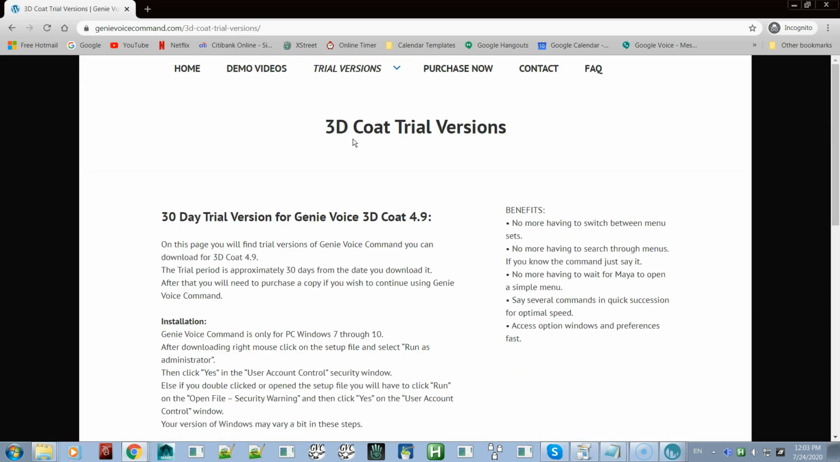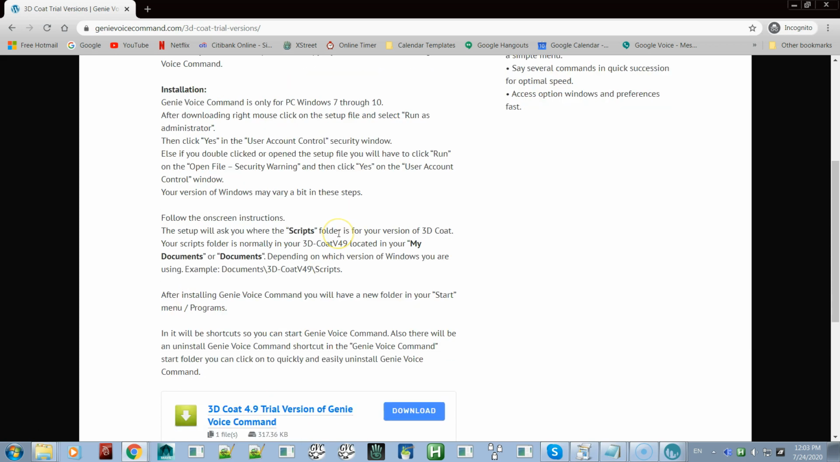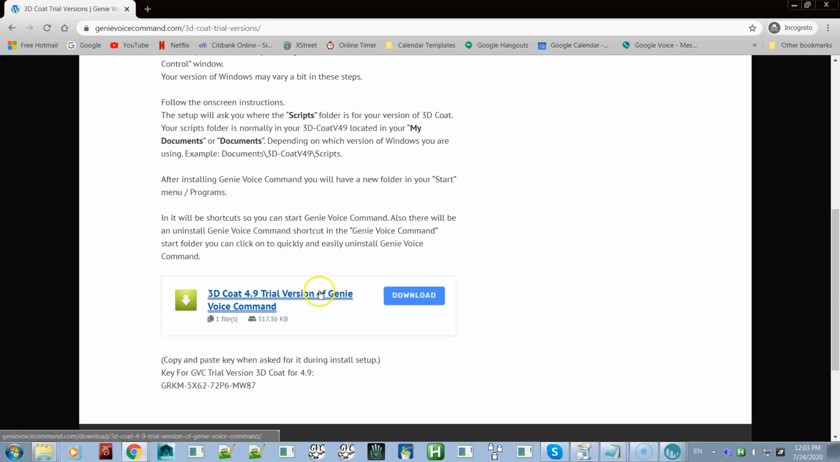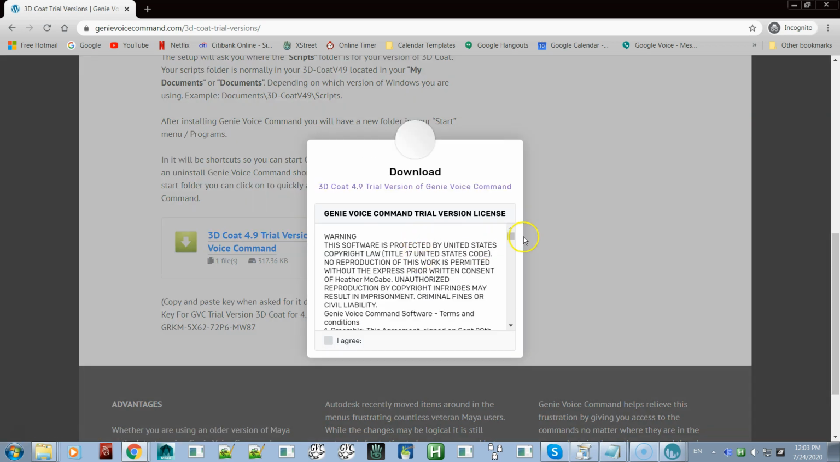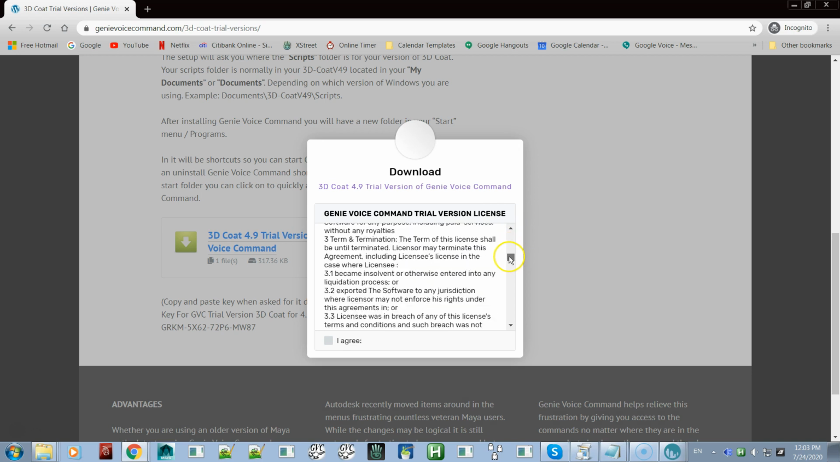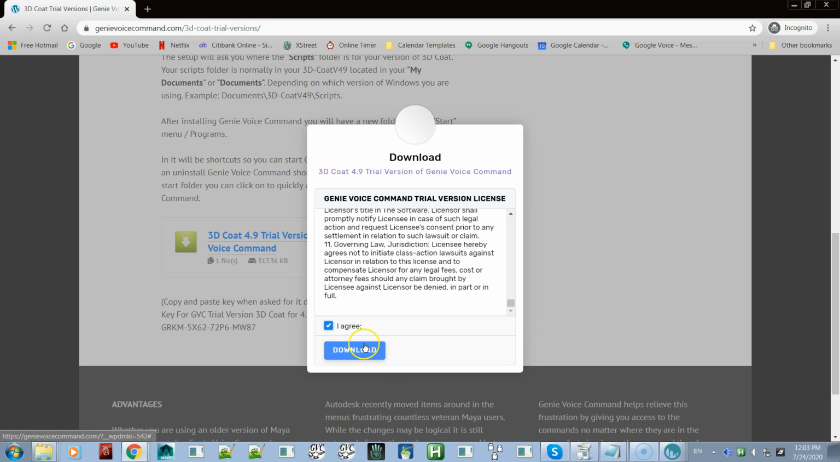And then you want to scroll down. These are the instructions on how to install it, but I'm showing you in the video how to do it, so you won't have to read all that if you don't want to. Okay, so first scroll down until you see the download button. You click download. You want to read the license agreement, and you have to agree to it before you can download. And then you just click download.